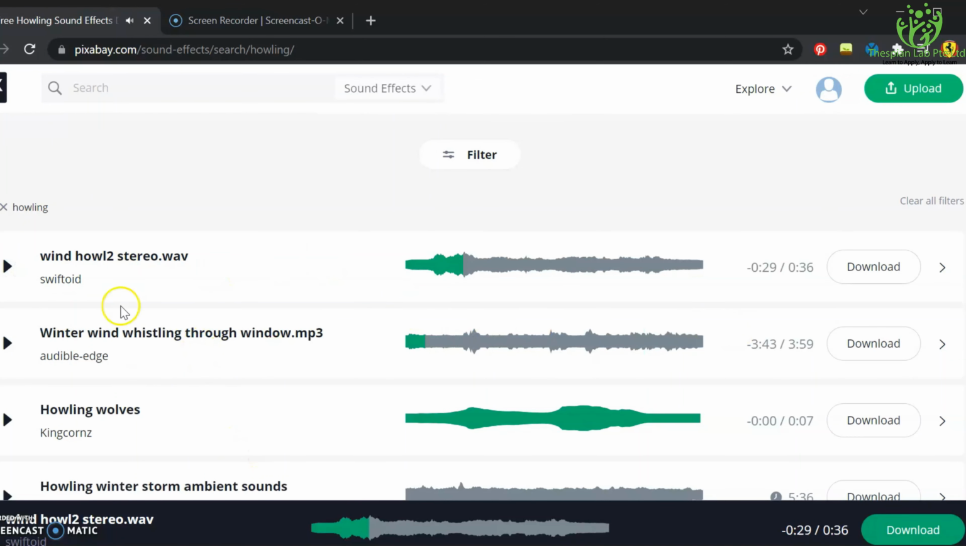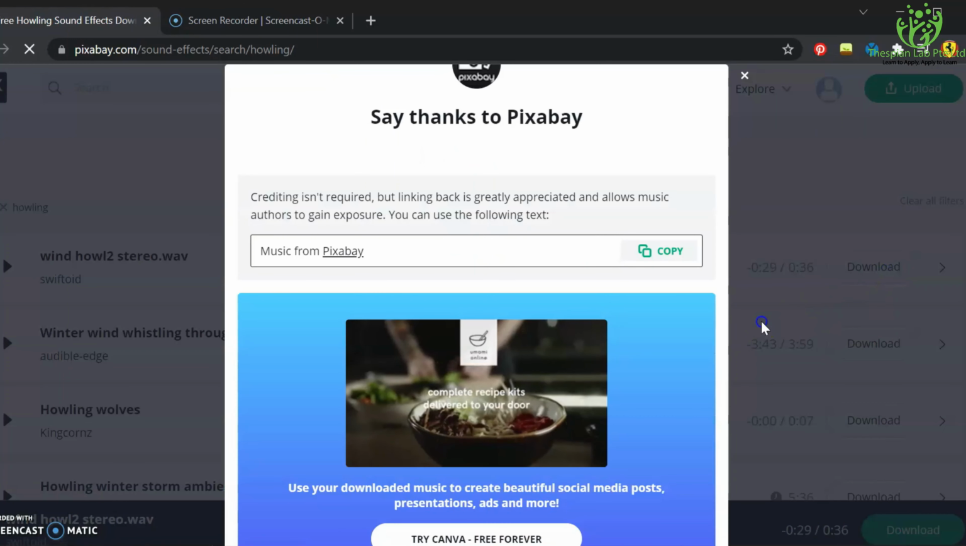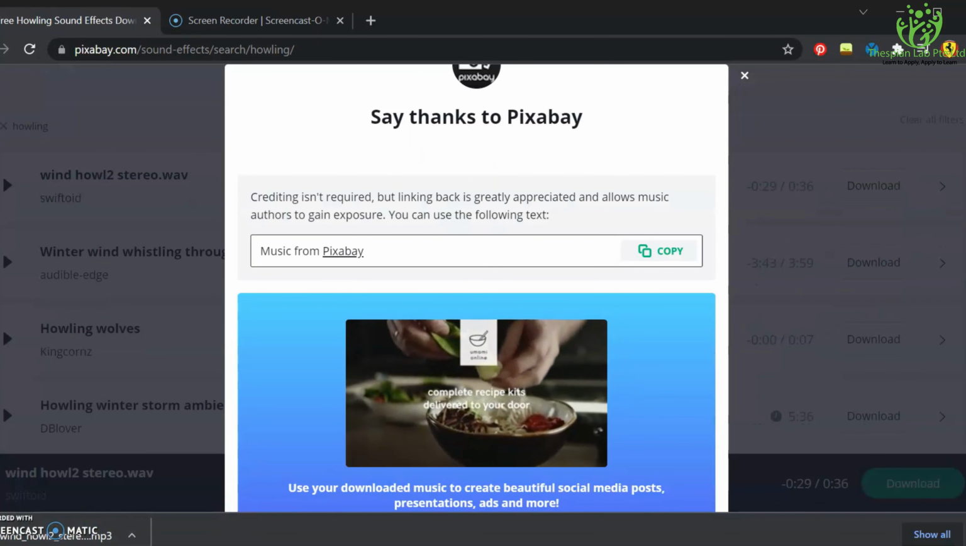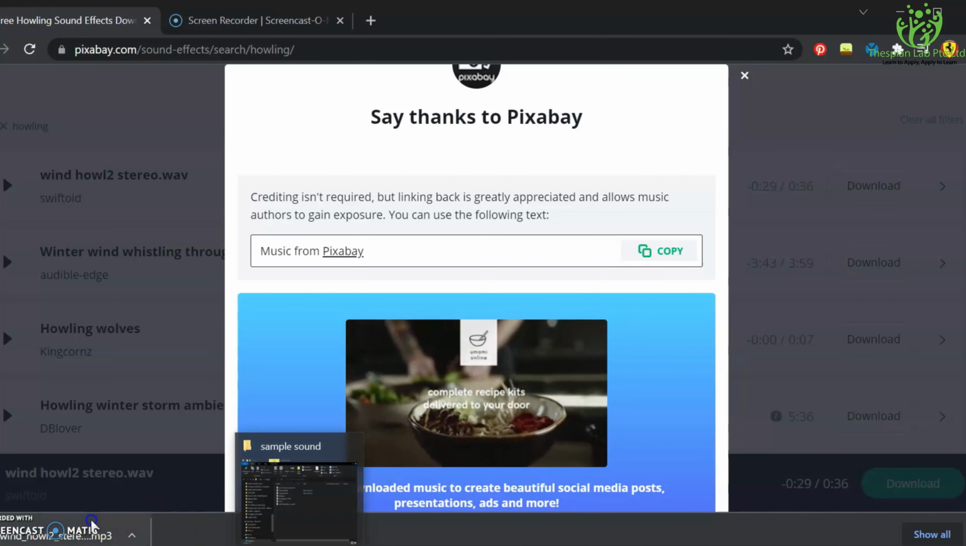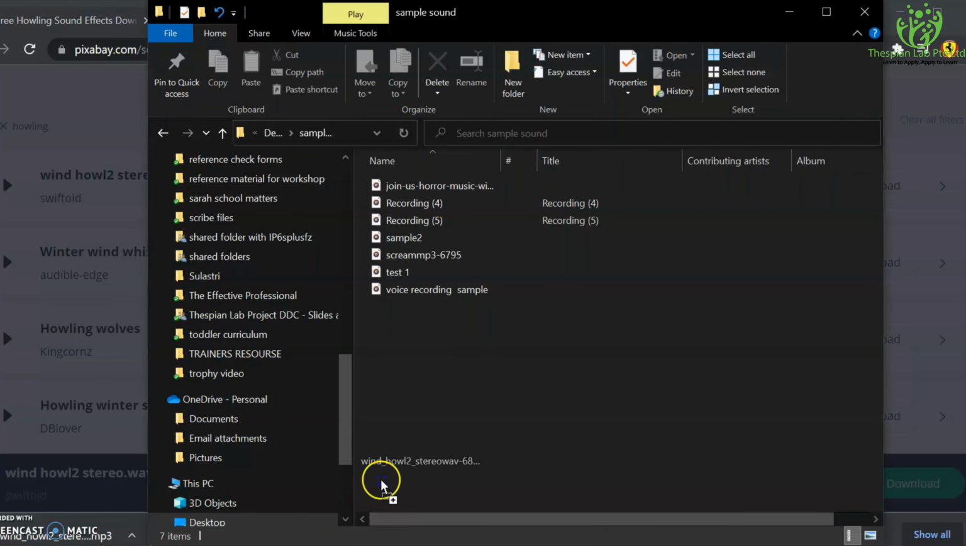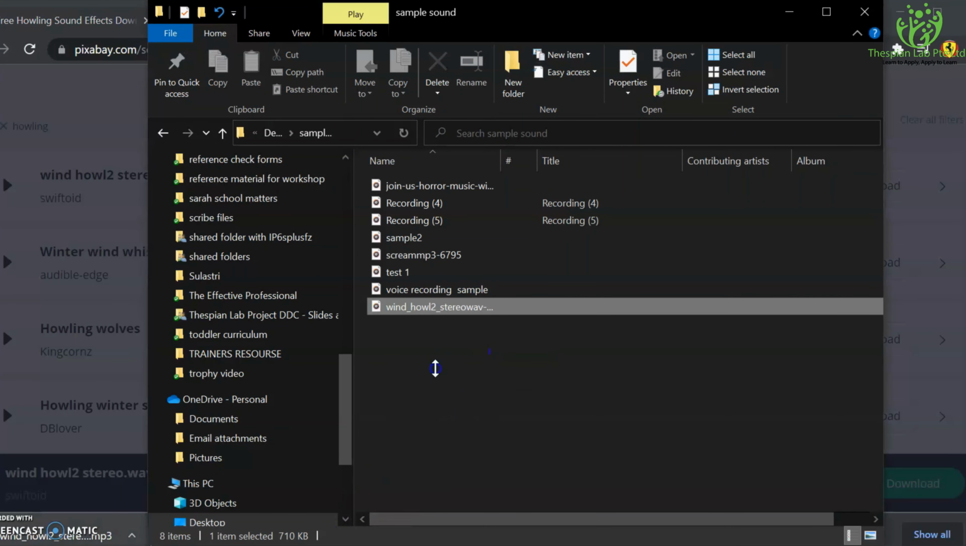So this sound effect is about 36 seconds long. This one here is about almost 4 minutes. So depending on what you need, let's say for example I need this, I will just download. Once this is downloaded, the next thing I would do is transfer this to my folder. Once again, whatever you've recorded or downloaded, keep it in one single folder.